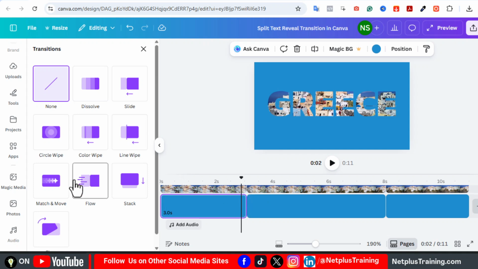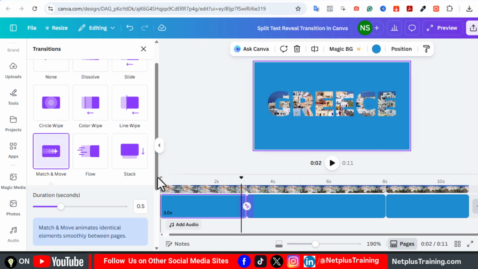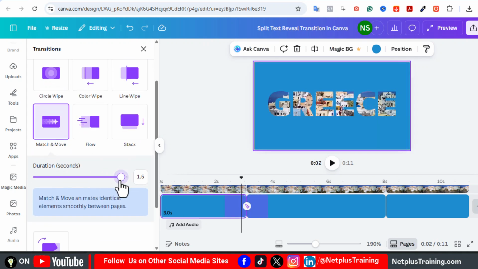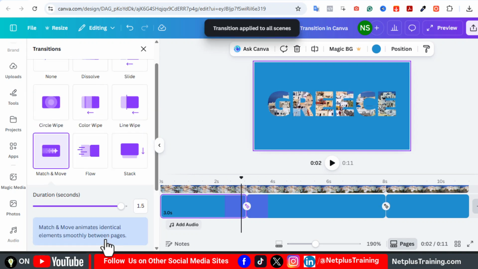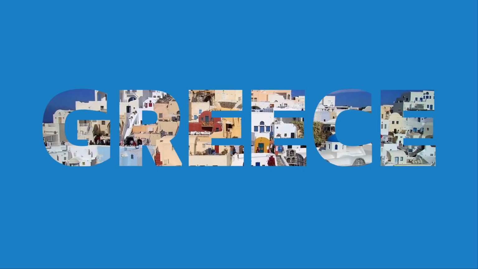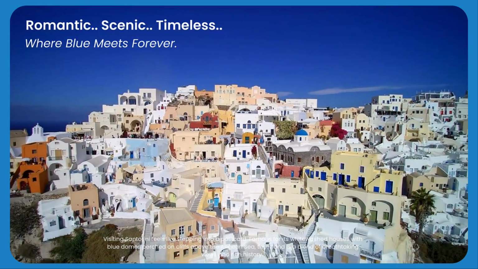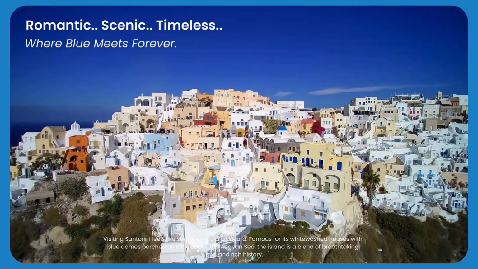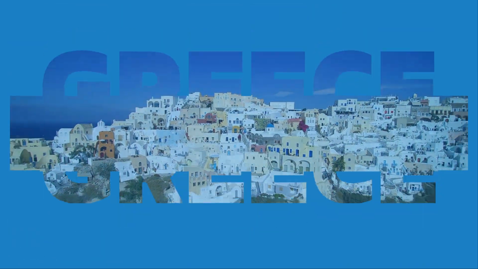Finally, add match and move transitions between all scenes. Set the duration to 1.5 seconds. Now preview your project and you'll see the effect. The video starts inside the transparent text, then the text splits apart to reveal the full video scene.